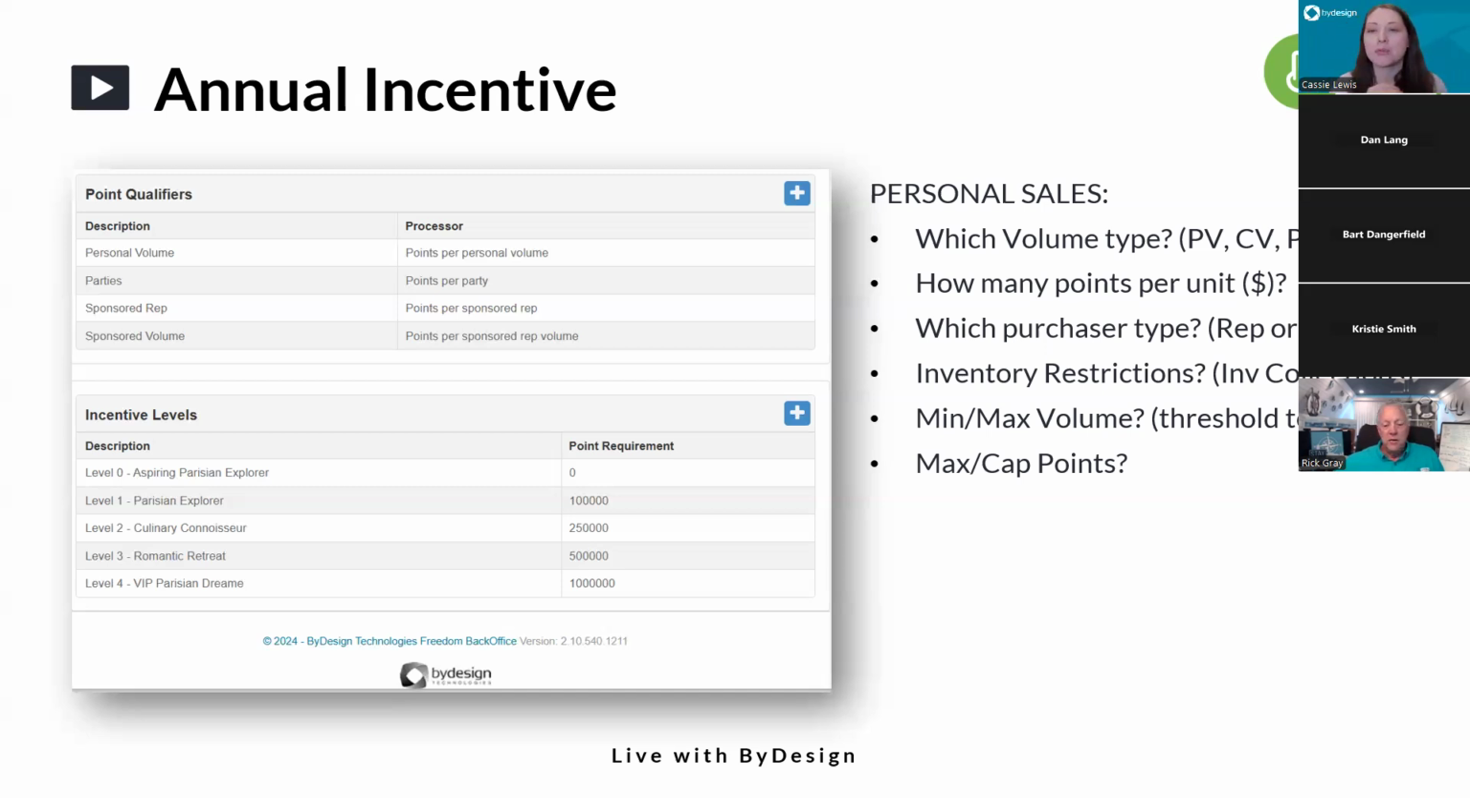Okay, so how many points per unit is going to be something that you see on every qualifier, and it's important for you to think big picture. How many points do they get for selling versus sponsoring versus rank promotion versus whatever the qualifiers are that you have. You have the ability to specify the purchaser. So you can say, I only want my reps to earn points for personal sales based on customer purchases. So I, as a rep, would not be able to purchase my own product and get points toward the incentive. You can allow that if you want, but you can also prevent that from happening.